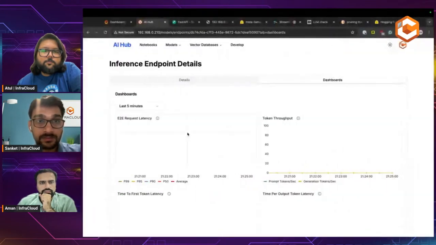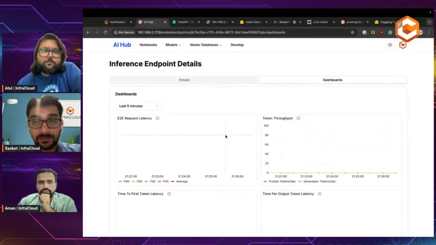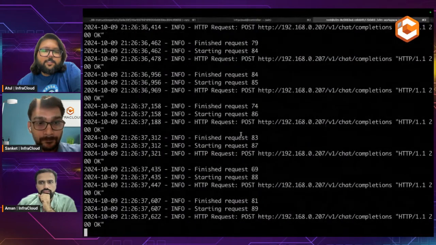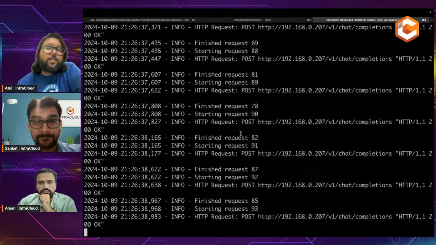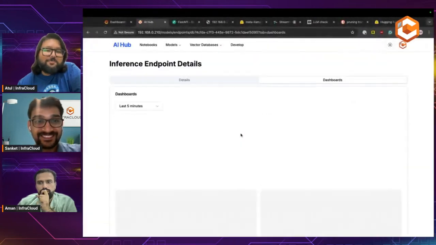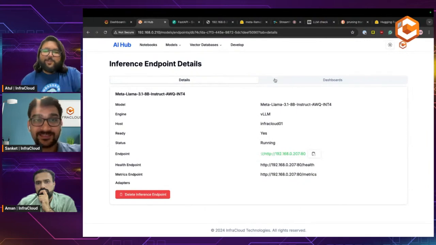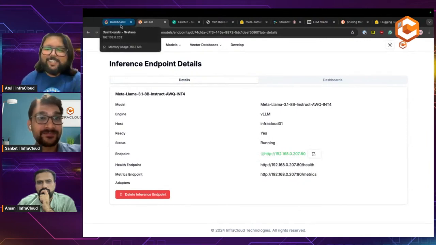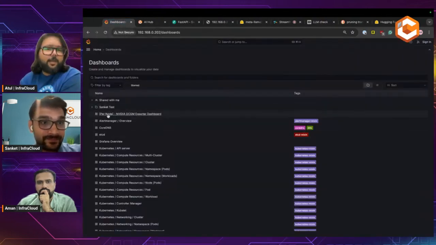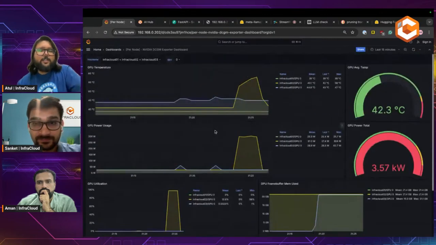Okay, so my requests are flowing, and we are waiting for more colorful charts to come up on the panel so that we know everything's working. Once again, if you have any questions, do put them in the comments. There is one which I'll probably take up once Sanket is done with the demo.